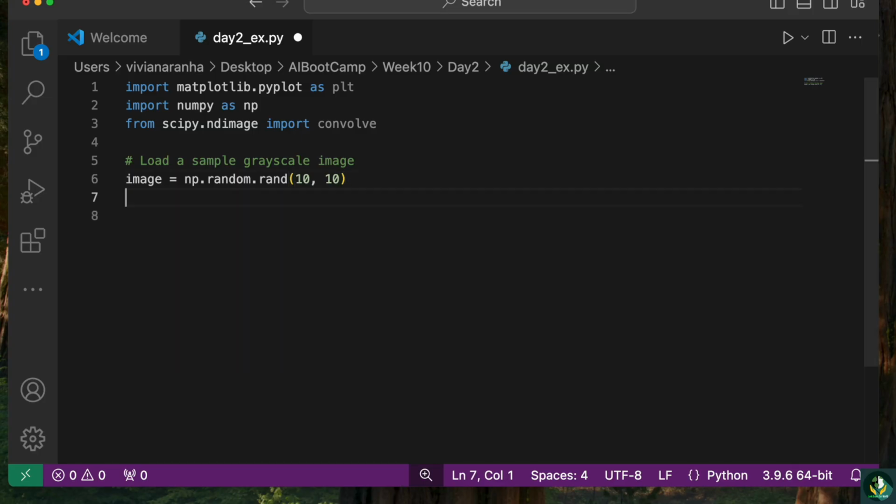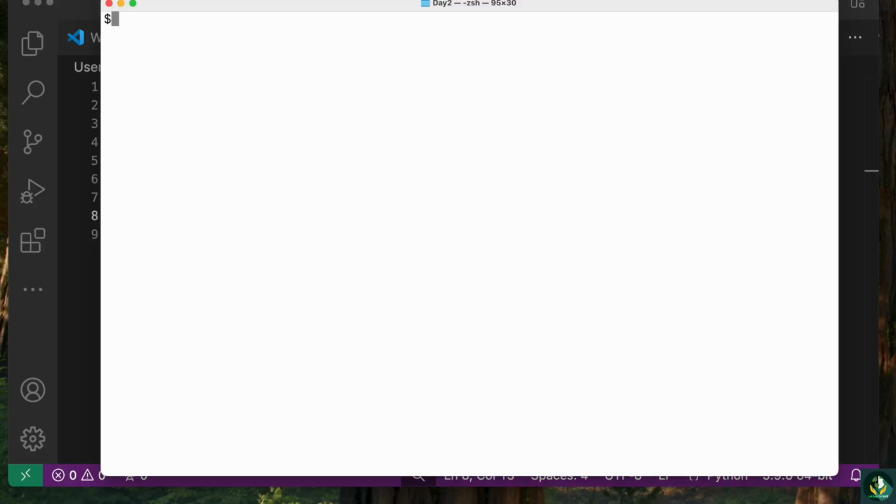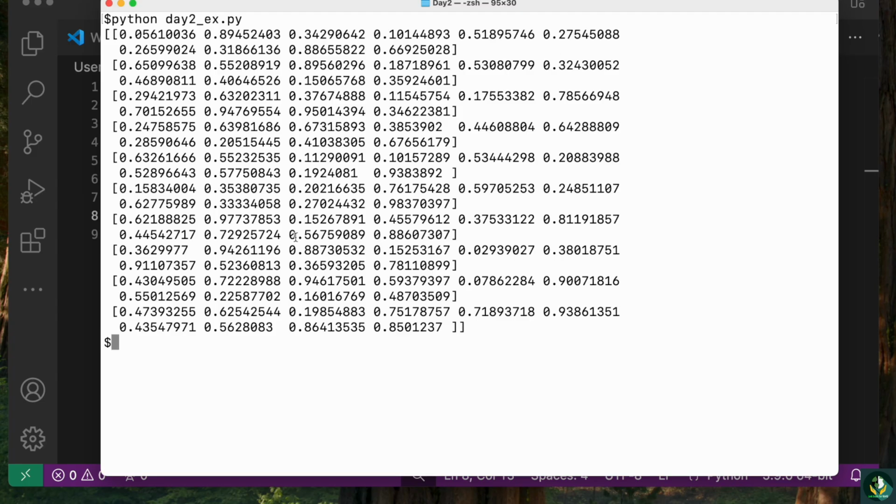So I'm going to go ahead and print this image. Let's look at how it looks. I'm going to open this and say python day2 ex. And there you go. That's our image from 0 to 1. It created a grayscale image for us. I can't see it like this, but we can display that image using matplotlib.